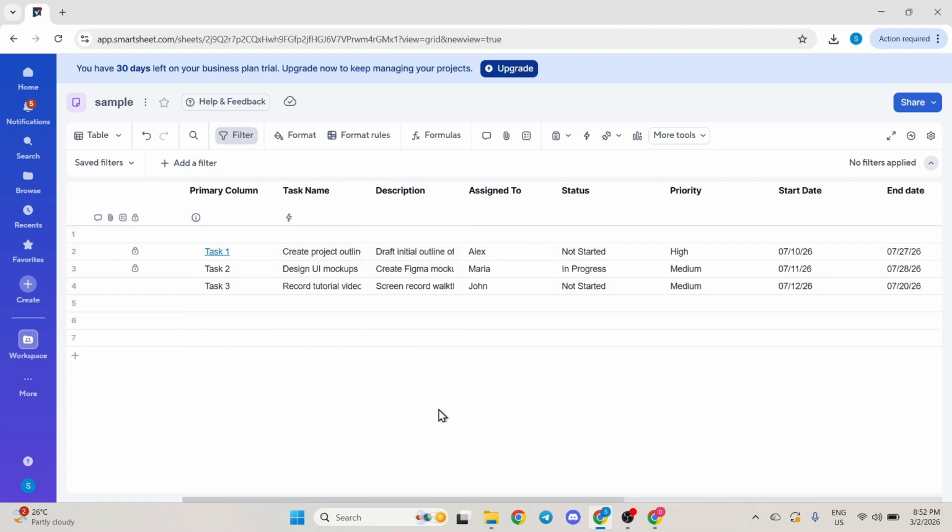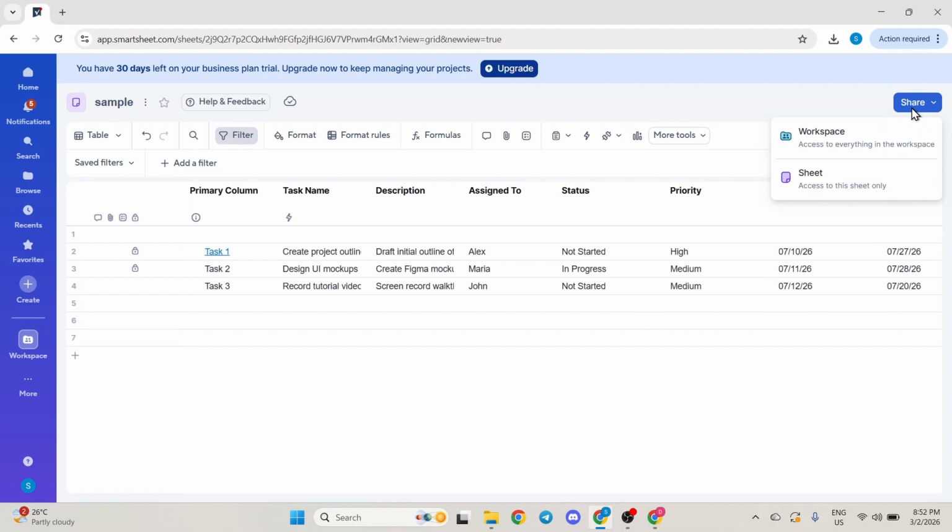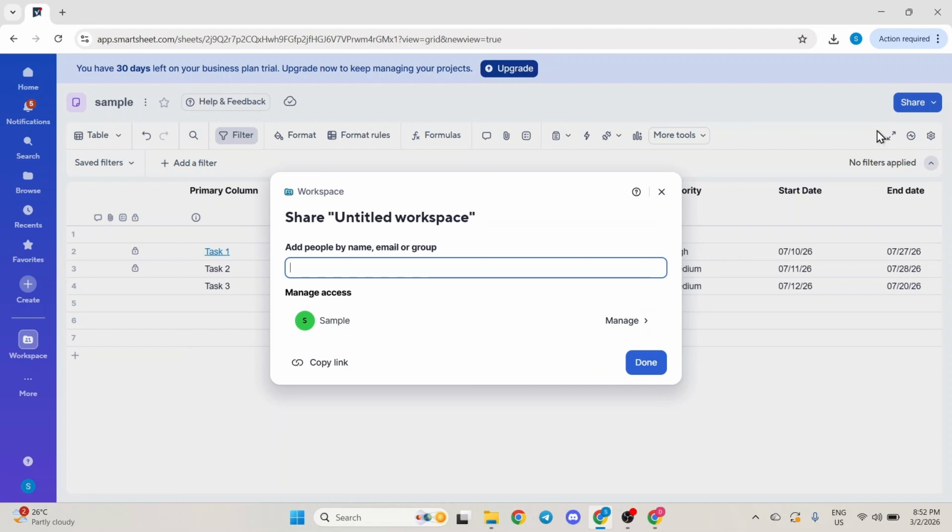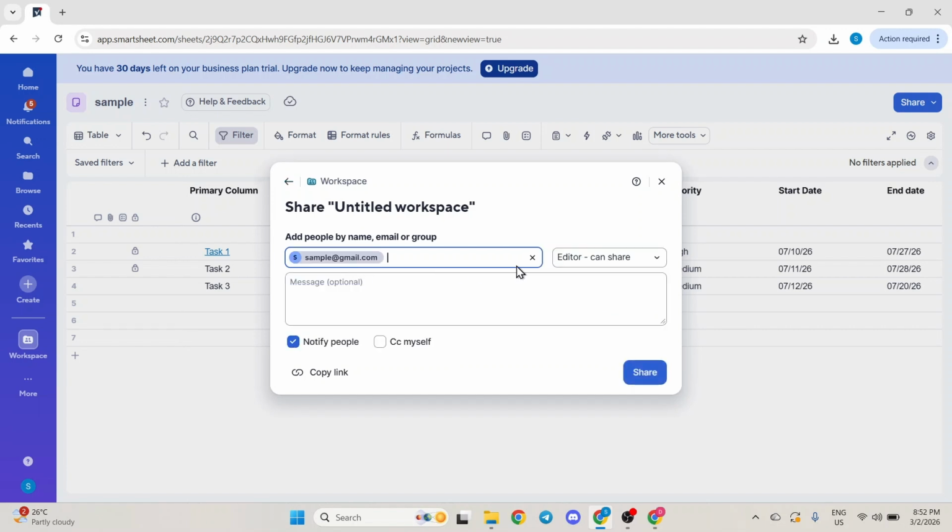Next, click on Share at the top of the sheet to see who currently has access. Then click on Workspace if you want to review or manage permissions at the workspace level. You can add a name, email address, or group if you need to give someone access.